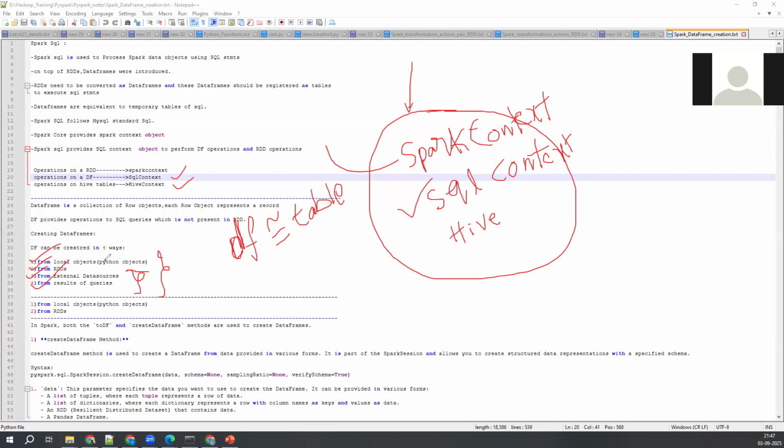That pandas data frame we can convert into a Spark data frame. That is what I mean here by local object. One more meaning we have here: local object is nothing but whatever lists, tuples, dictionaries you have, that also we can convert into data frames. Got my point? Any question before I move on to the actual execution?